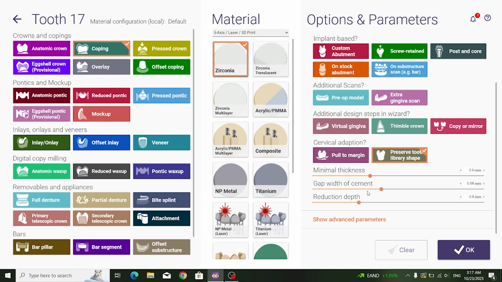Cement gap, also called the cement space, defines the tiny gap between the inner surface of the crown and the prepared tooth. This space is necessary for the cement to flow evenly and for the restoration to seat properly on the model or in the mouth. If the gap is too small, the crown might not seat completely. If it's too big, you'll have poor retention or uneven cement thickness.